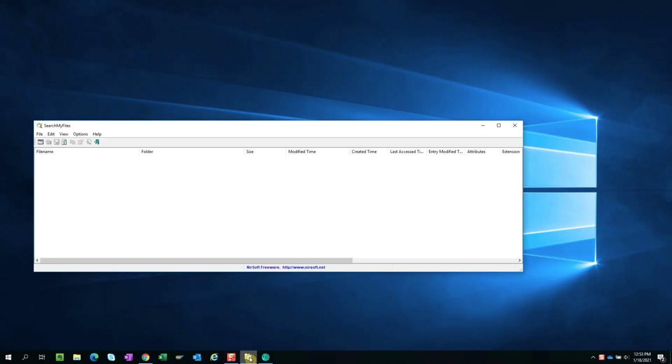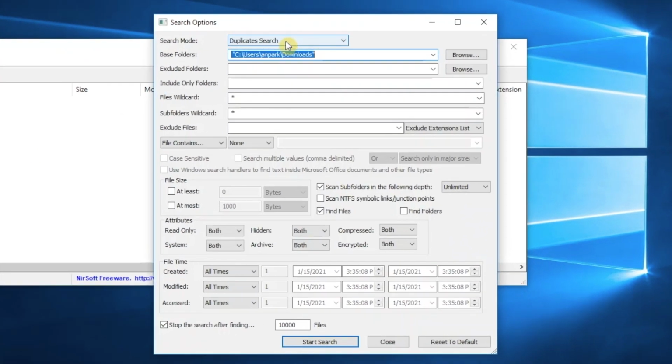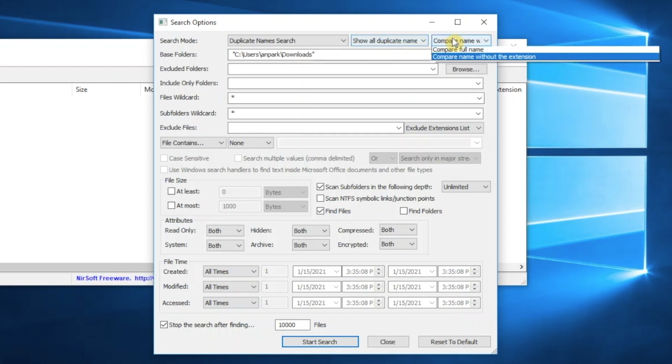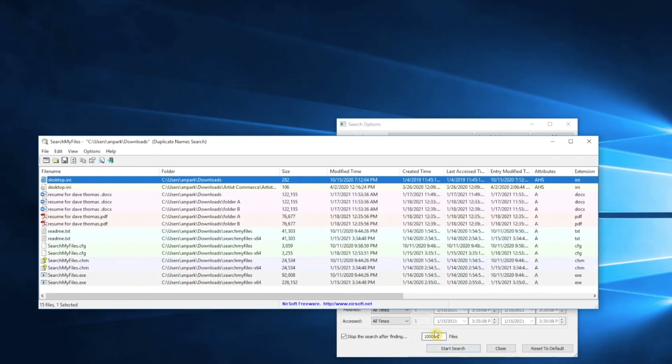Now there are other options for finding duplicate files. In the search mode, choose Duplicate Name Search. Here, as the name suggests, it'll find files where the file name matches regardless of the file size and the content. You have several options here as well. Let's choose the option to compare full name. This includes the extension also, so it'll find duplicate files that have the same file name and the file type.